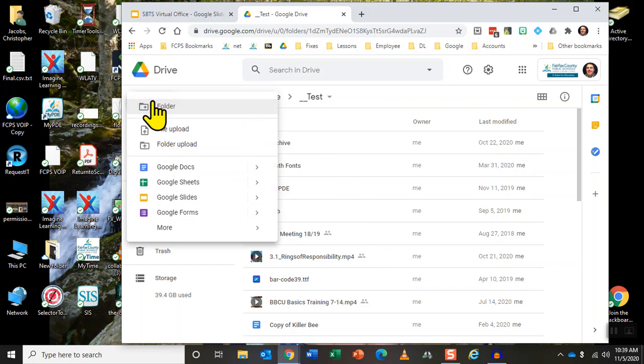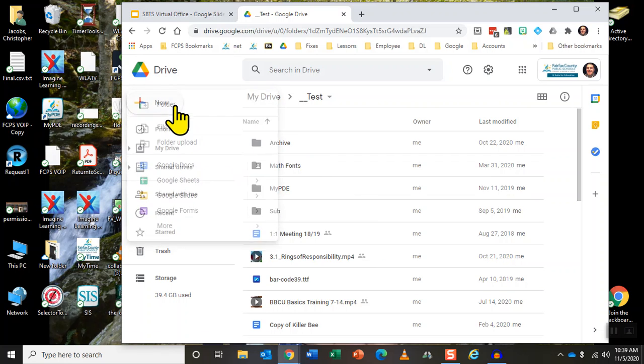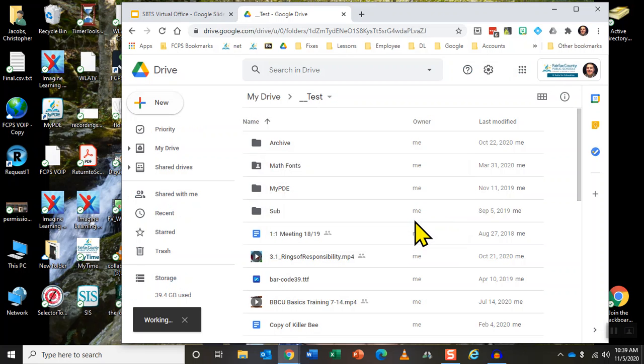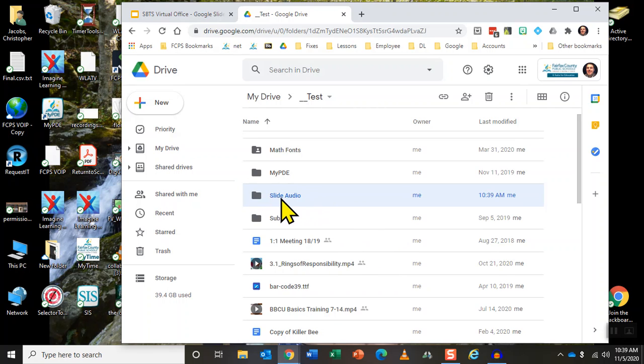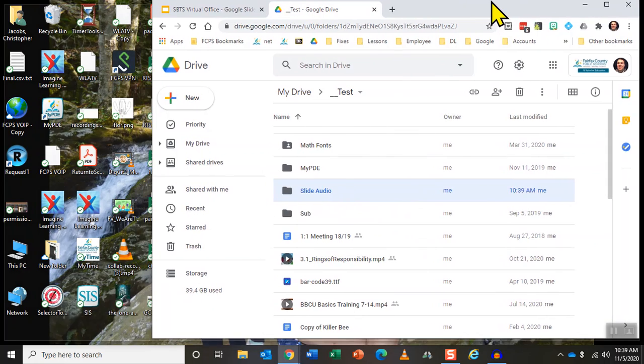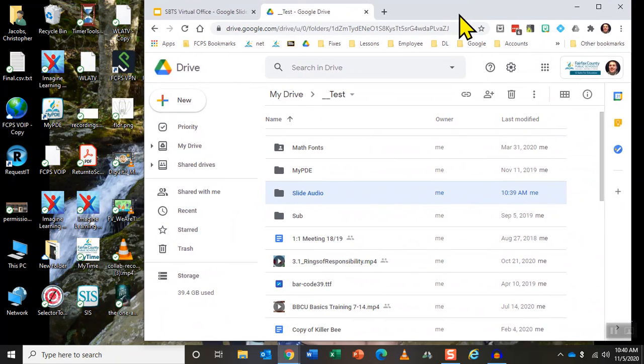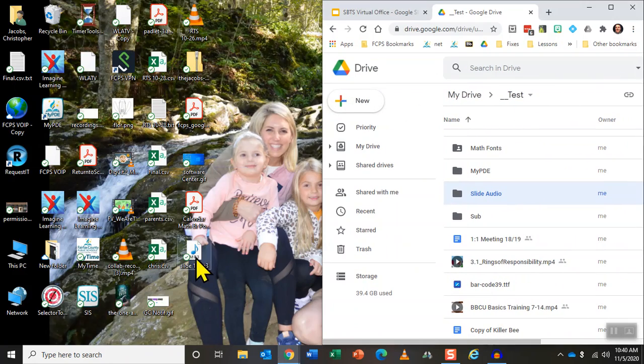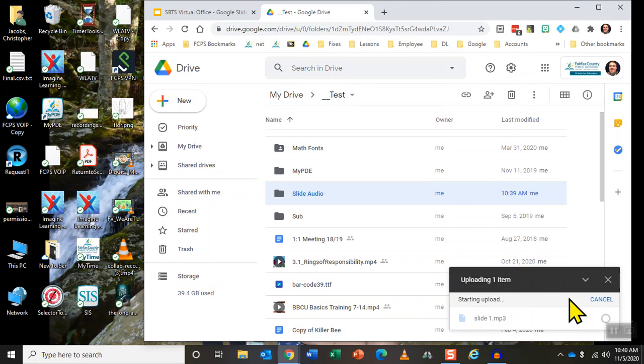So you can go to plus and create a folder, and you could name it slide audio. I created one inside Test called slide audio, and we're going to save our MP3 file in there. If I make it a little smaller, and I'm just going to drag it over here again to the side, I can literally click on and drag my file into the folder, and you'll see it's starting to upload.